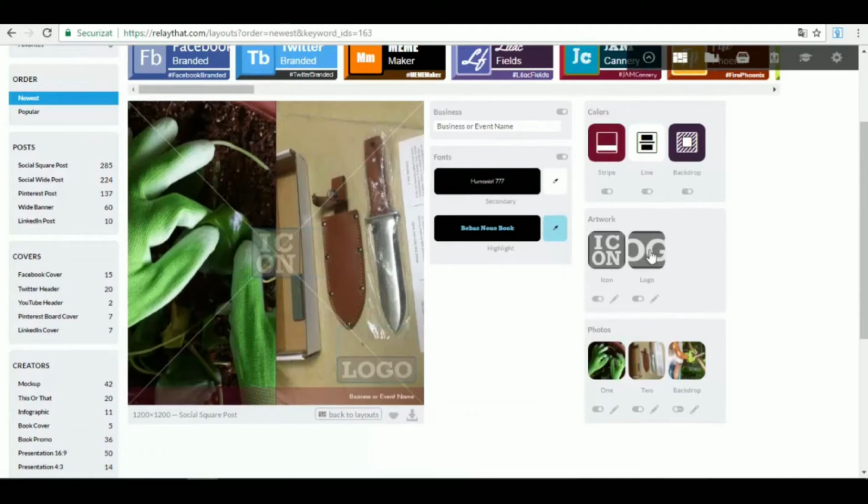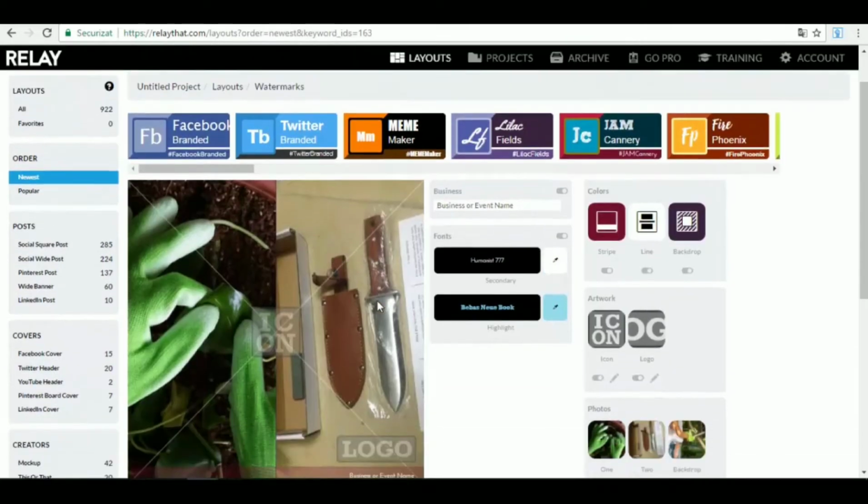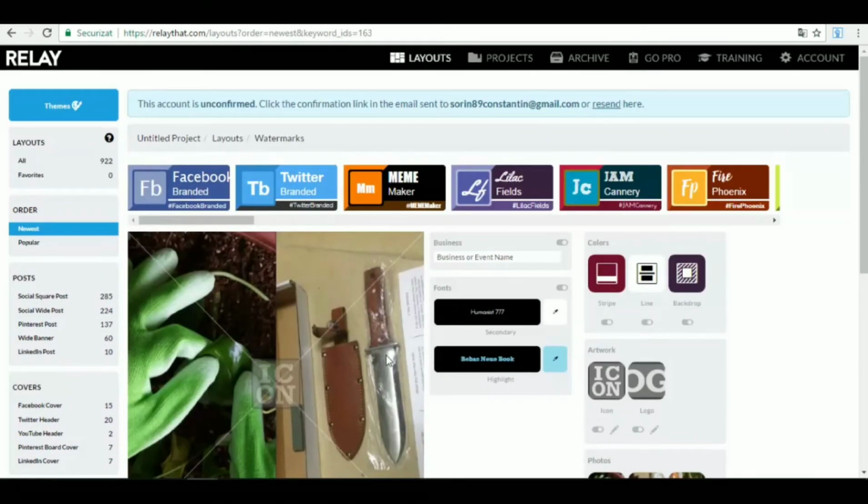Okay, just click on the two images, change them with your logos or your own watermarks, and you will have an image with your watermark on it. As simple as that. Afterwards, you download it to your computer, you post it wherever you have to post it, and you will have an image with a watermark, so nobody can steal it from you and use it for their own purposes.